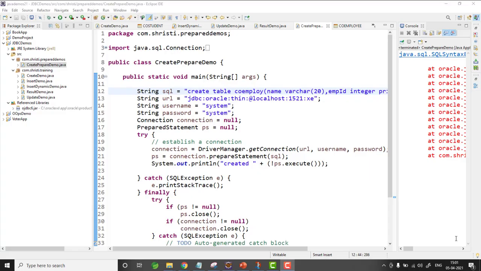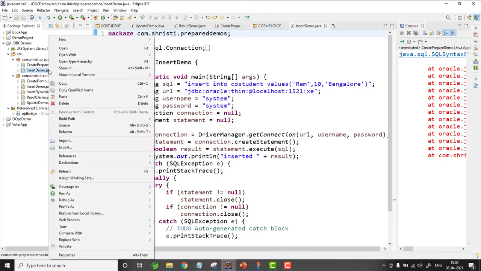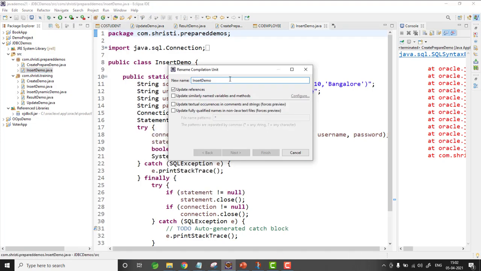Now let us see how to insert values into a database table using prepared statement. I will copy the same insert demo which is here in the previous package, and then we will modify it. So this is my insert demo. Let me rename it first. For renaming, select, right click, refactor, rename, or you can just simply press F2. I am giving the name as insert prepared demo.